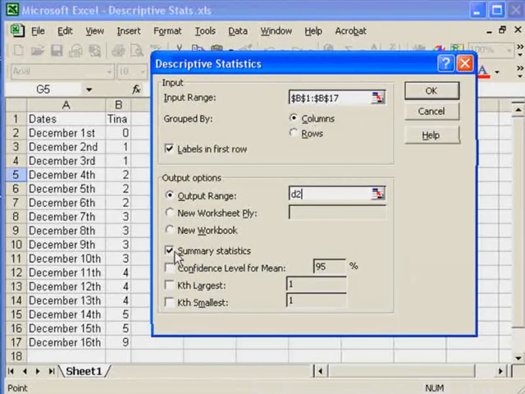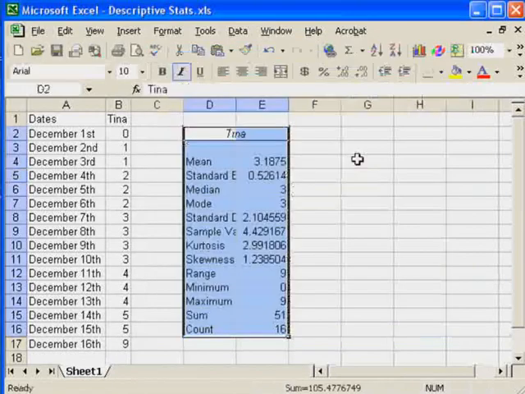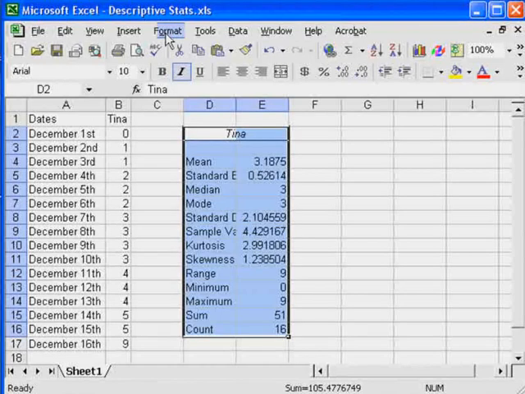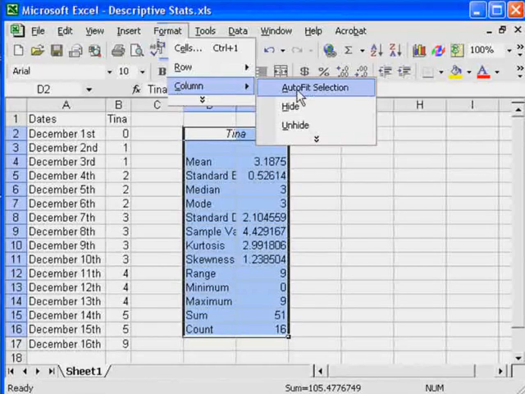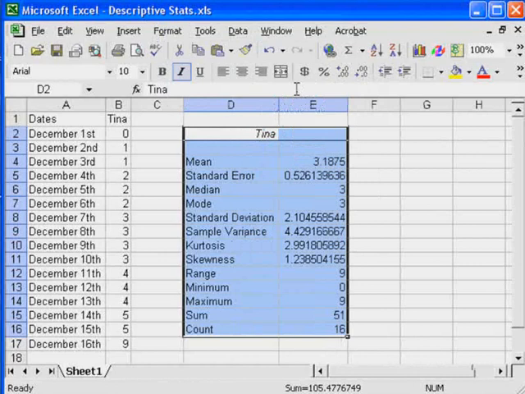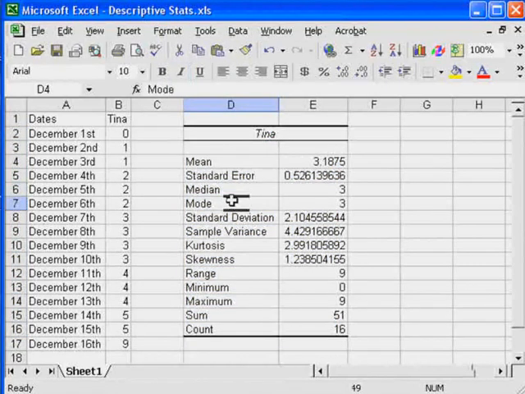And I need to make sure that Summary Statistics is checked. So here, I'll click on Summary Statistics. Everything looks to be right. It says it's in columns. Everything seems to be right, so I'll press OK. And I get my data, but I get my data all squished up. So what I'm going to do is go to Format, go to Column, and choose AutoFit Selection. Now, this is a correct mean and median and mode, but there are some things that are not correct answers. They're actually correct answers to a different question, and that's the standard deviation and the variance.